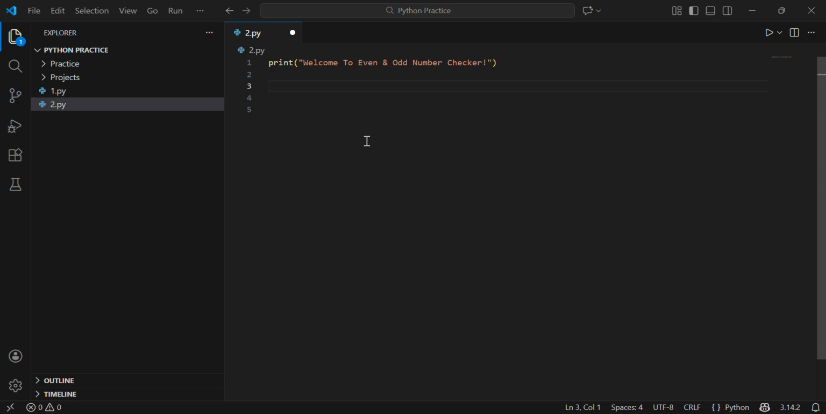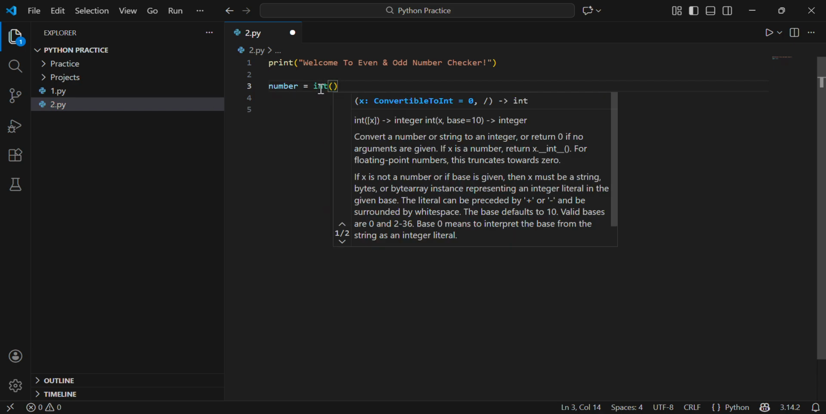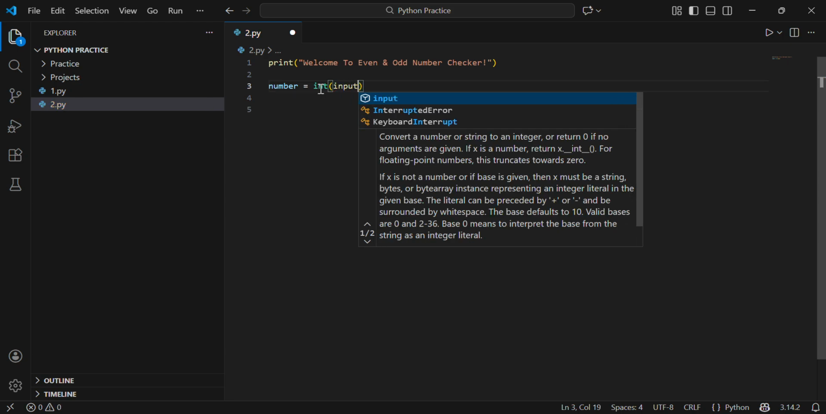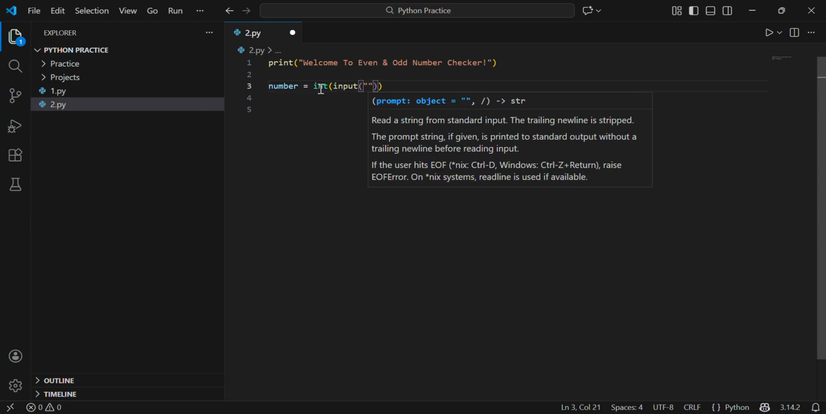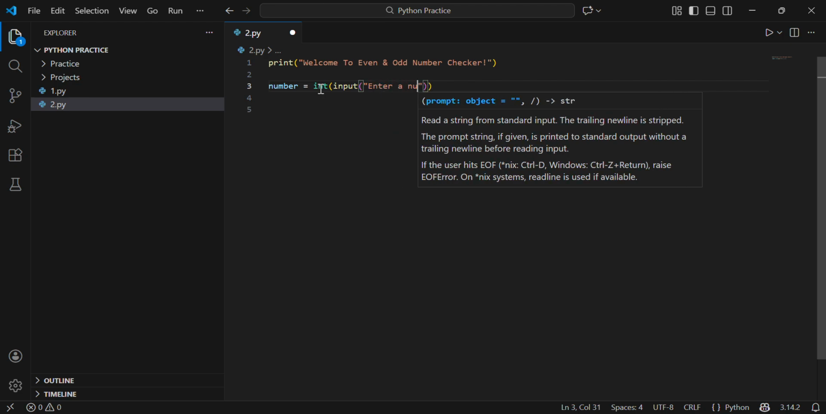Today we will create another simple Python project which is named even and odd number checker. Okay, so we will create a variable named number which will be a data type of integer. We will ask our user to give their input. What will the input? Enter a number.